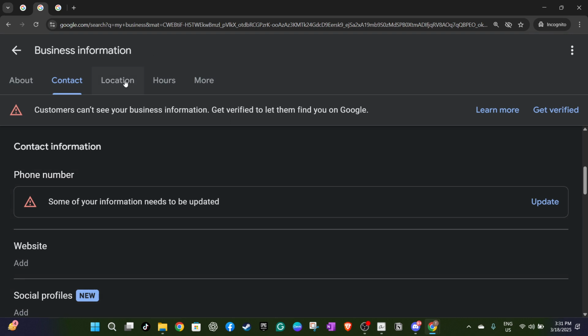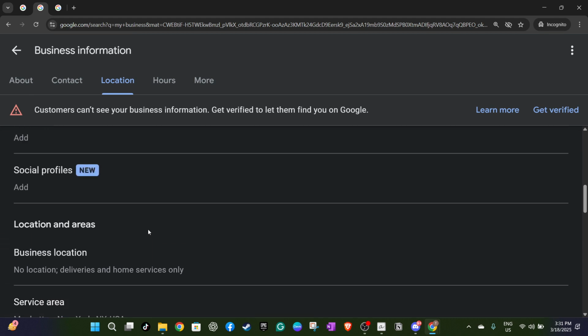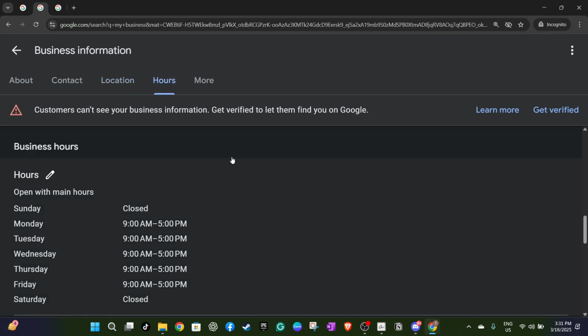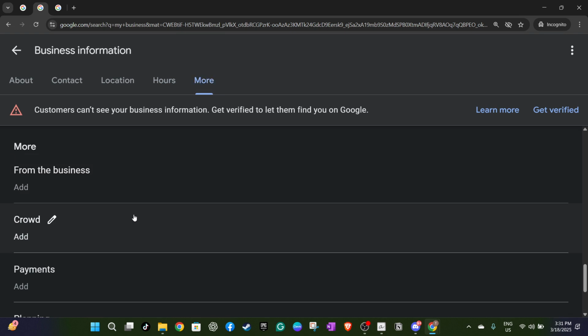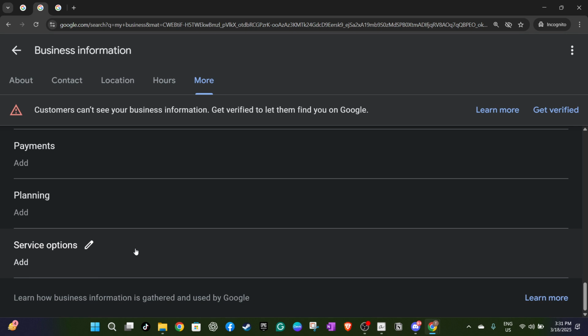Next, update your location. It's important to have a correct address, and if you're a service business, to specify the areas you serve. This makes it easier for local customers to find you during their searches. Don't forget to set your operating hours in the Hours section, including any special hours for holidays or other occasions. Under More, you can add rich media to enhance your listing. Add photos showcasing your business or products, and include any unique attributes such as being a Black-owned or women-owned business.